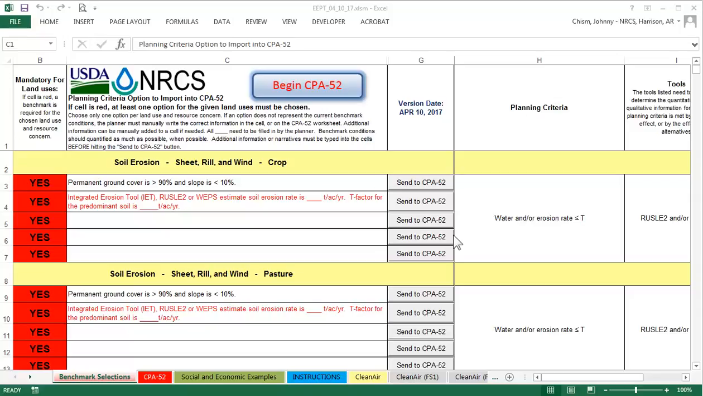Now, if we look at this information, you'll see that we have the soil erosion, sheet and rill and wind, for crop and pasture. We also have it for range and forest on down. Just notice that any of these that are red with a yes are required to have the benchmark documented. If there's not a yes, for example down on subsidence, it's not required.